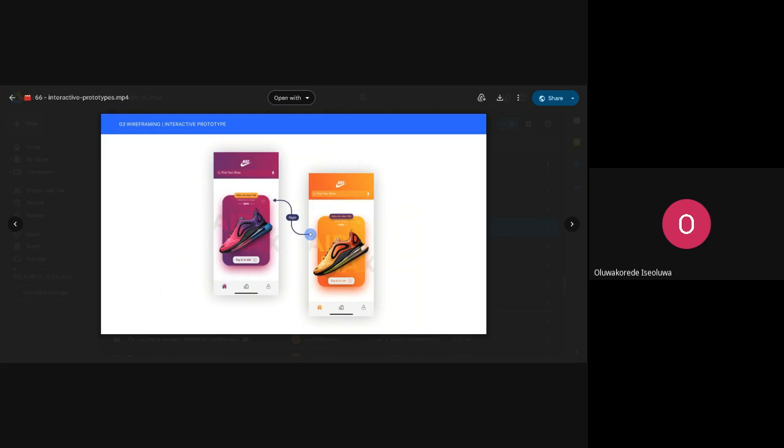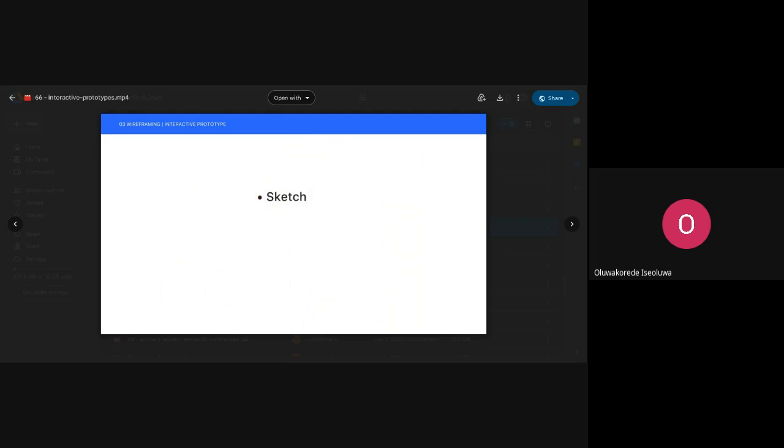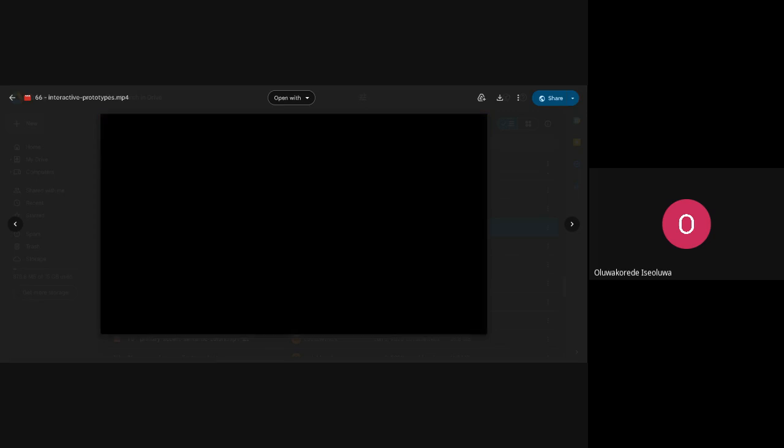Here are some useful tools you can use for interactive prototyping. Sketch. It can be used for simple interactive prototyping. InVision Studio. It can be used for modern and complicated interactive prototyping. Principle. It can be used for modern and detailed interactive prototyping, and so much more. For instance, you can use ProtoPie as well for advanced prototyping.